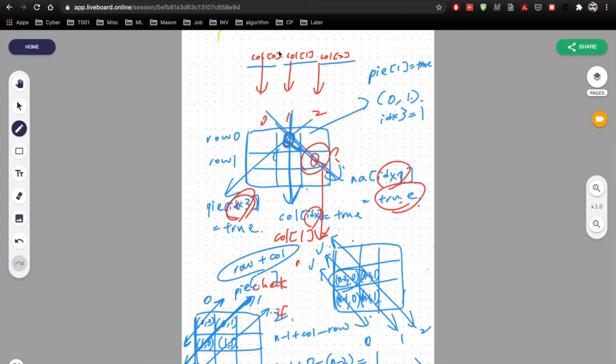So now we know that the index of pi is row plus current column, and the index of the na array is equal to n-1 plus column index minus current row. Okay.